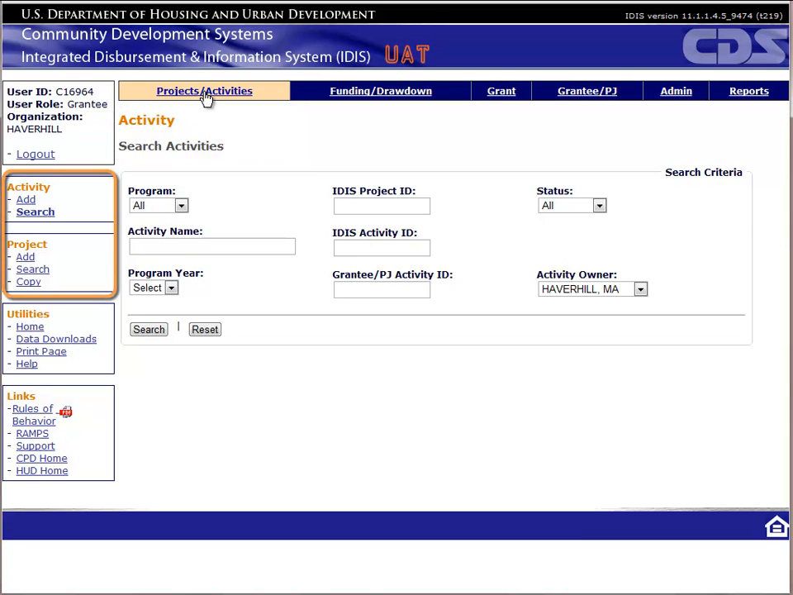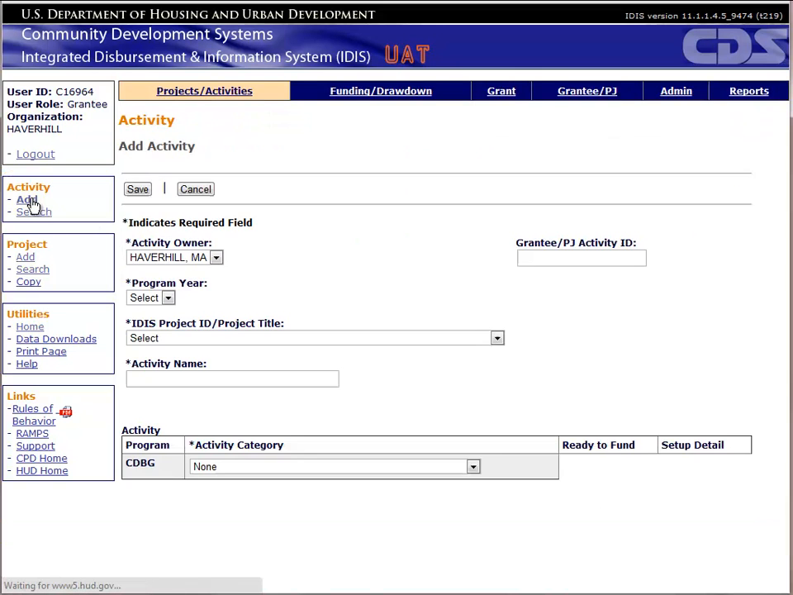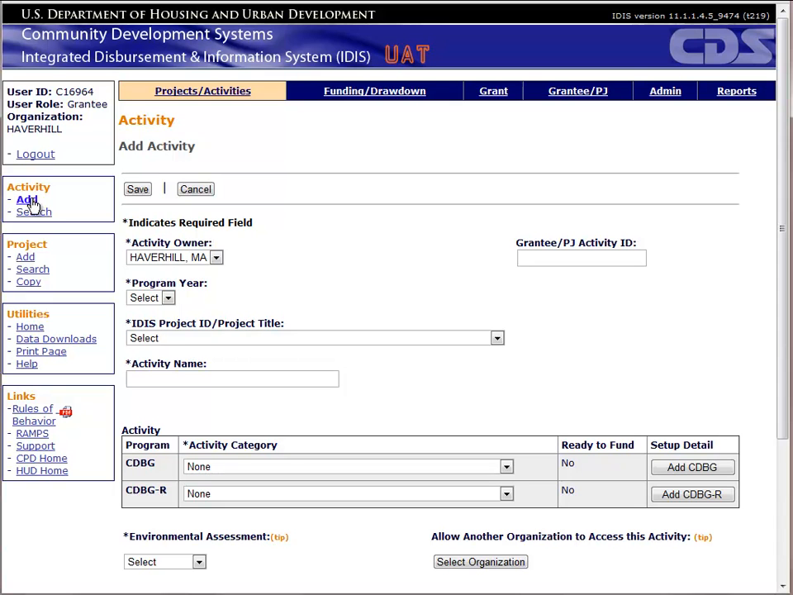If you look to the left, you will see all of your options for projects and activities. You should see under Activity a link labeled Add. If you don't see this, your user profile may not have permission to add activities, in which case you would need to talk to your local administrator to obtain this permission. Once you click on the link, the system will take you to the Add Activity page where we can start entering data. If you are following along in your course manual, we are now on page 3-2.